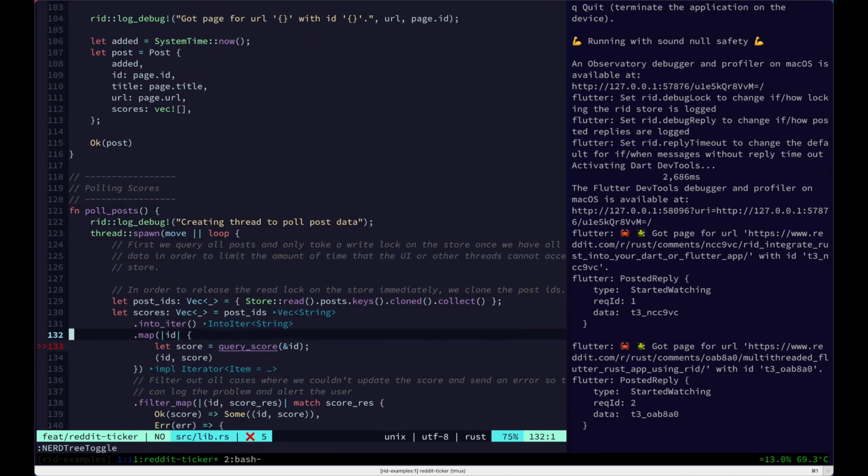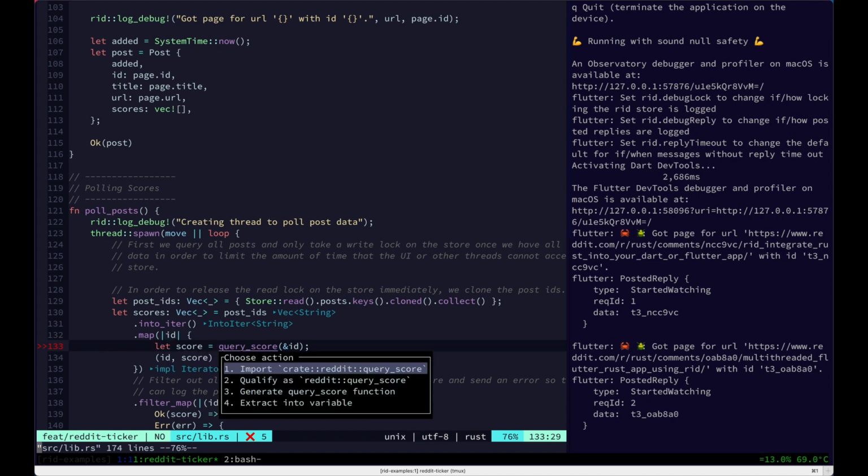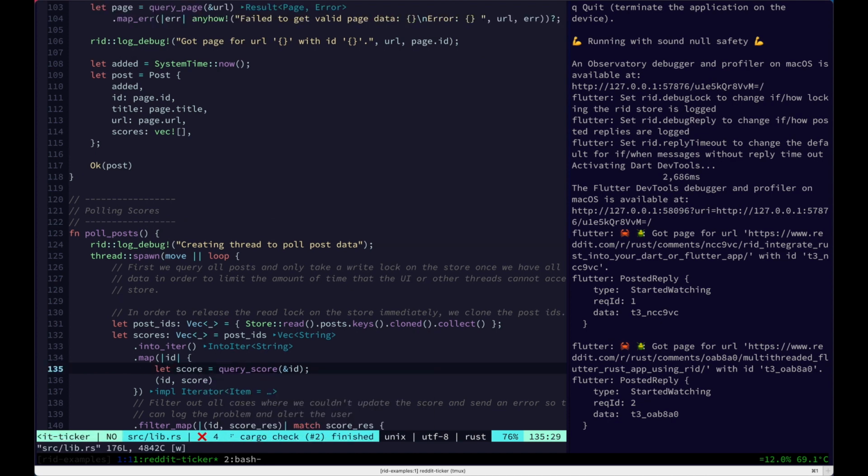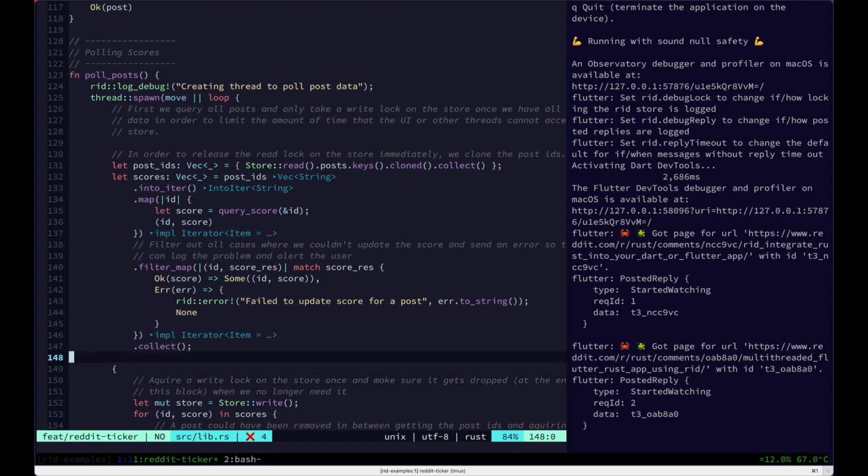I will walk through this method. Query score we already implemented, so we just pull that in. Okay, so let's go through this piece by piece. First of all, we are logging that we started that thread, which could be useful, right, to have. And what we do here is first we query all the post IDs, and we just take a read lock on the store, which allows other threads, and including the main thread, to still read from the store at the same time. That's a minor optimization that might not be necessary, but only once we did that, then we actually will go ahead and iterate and take the write lock on the store when we need to write to it.